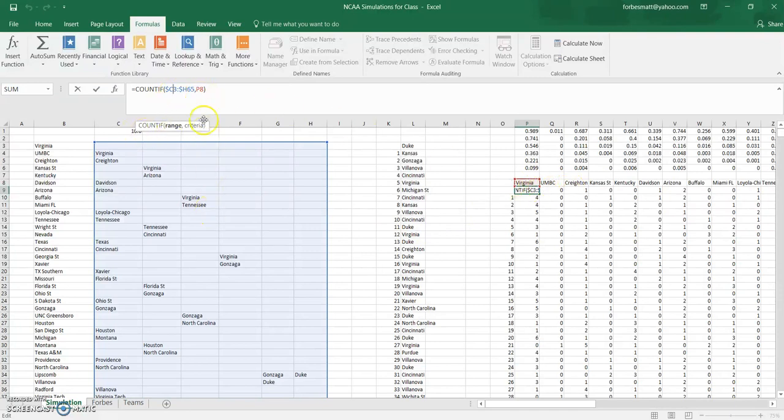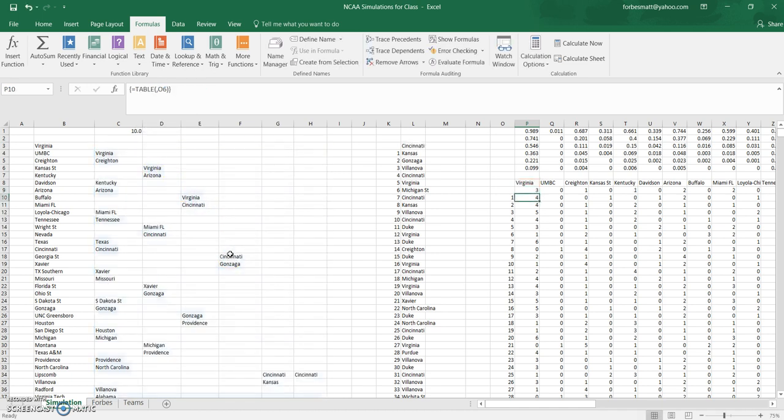Now we're counting from that section, and we want to count P8. We want to count if the name in this blue section equals Virginia. So it's going to come over here and look, and it's going to see Virginia 1, 2, 3, 4 times in this section. Okay. Now it's got a 3 there because now there's only 1, 2, 3 instances of Virginia over here. So it's counting up how many times it sees the team up above in this tournament.